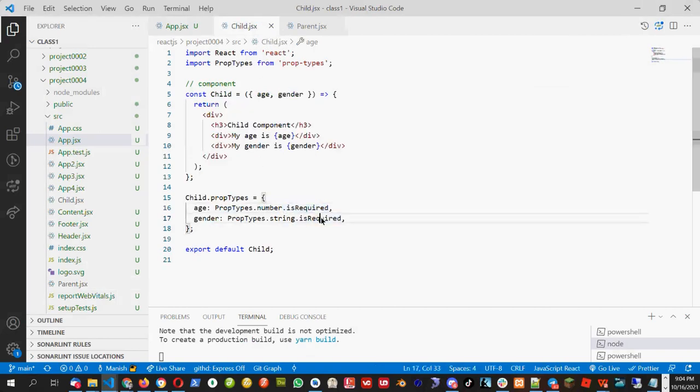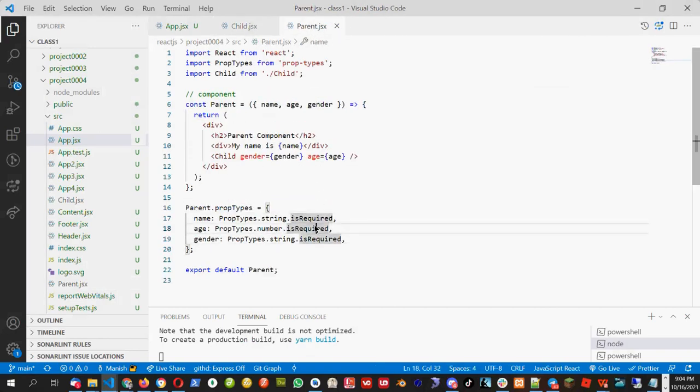So what I did, I put is required everywhere to make it required. This is optional. If you don't want is required, just remove it. But I put it right now for you to see.